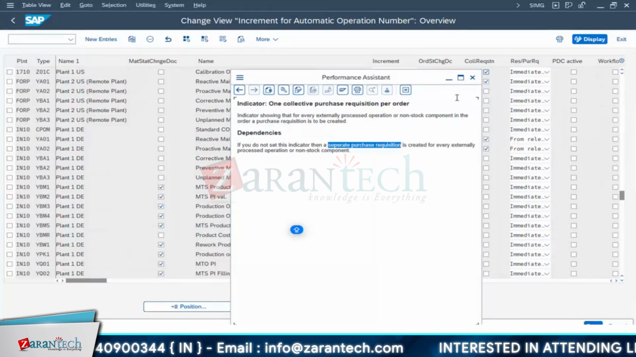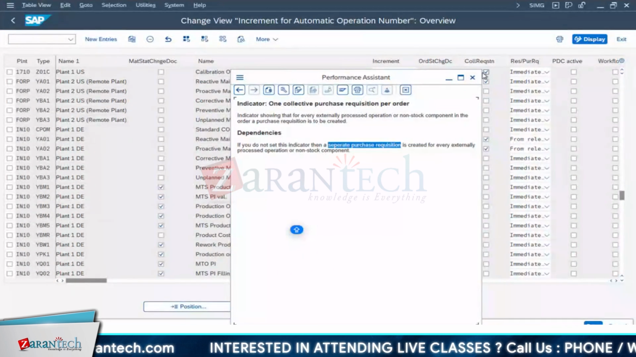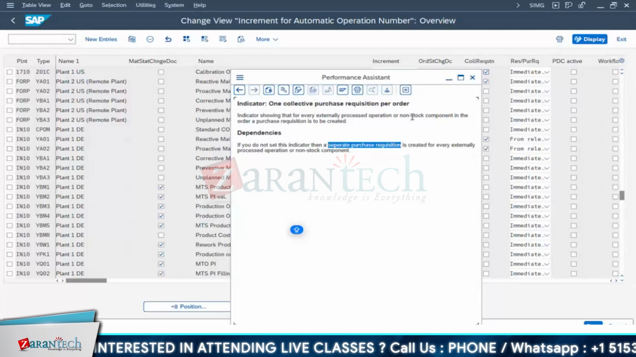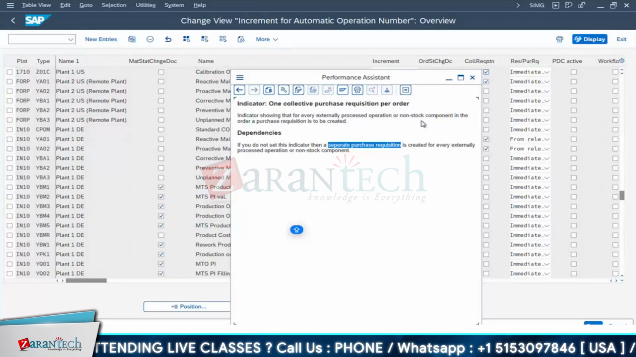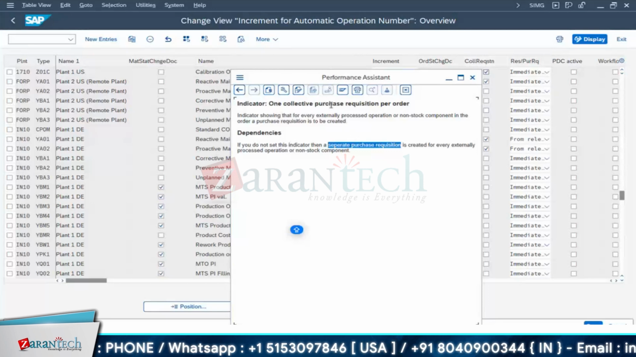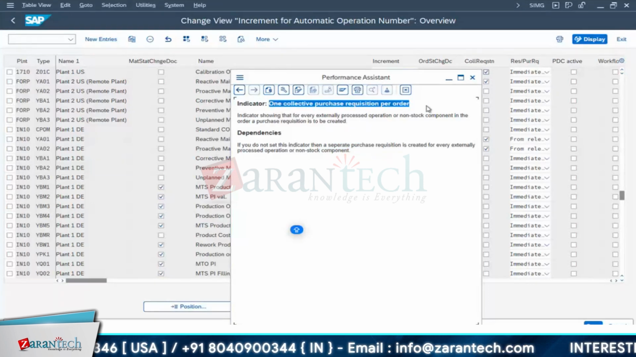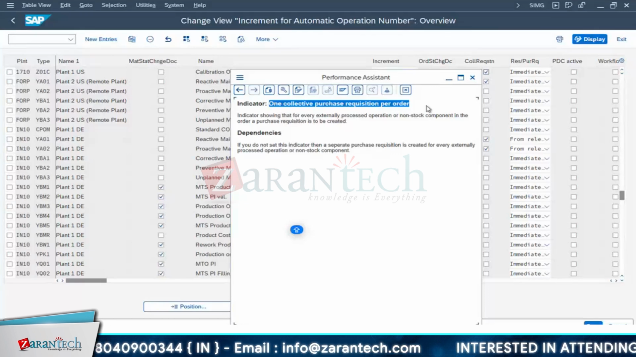Okay, but no client requires this. We can have a single purchase requisition with multiple external operations and non-stock, and we can have multiple purchase orders based on the vendor. So they always require a collective. Yeah. So if I have mentioned different vendors, then it will be different or it will be still the same? No, the POs will be different. PR I want.